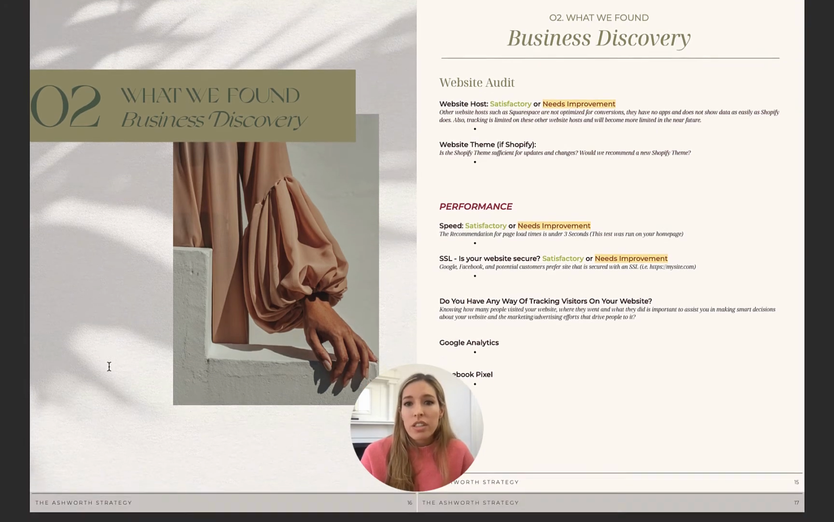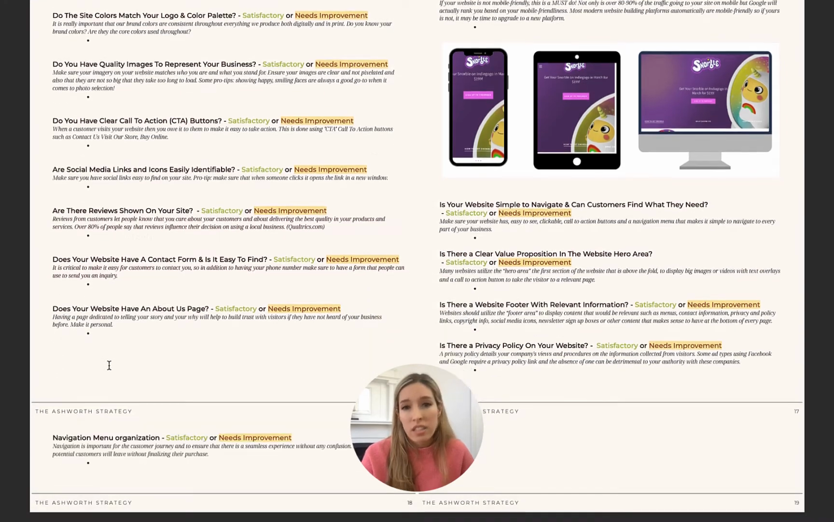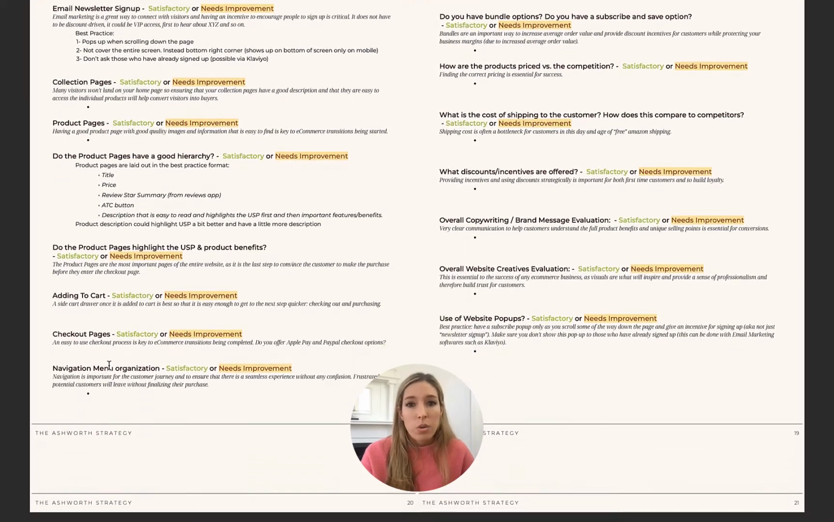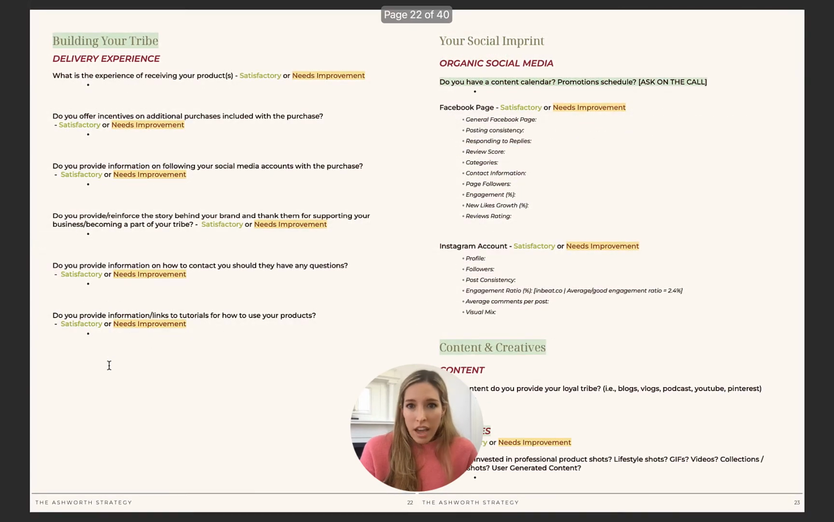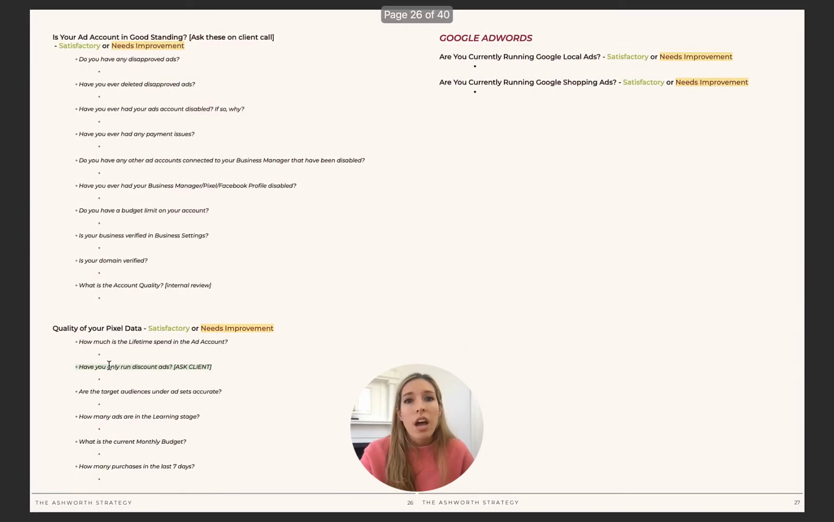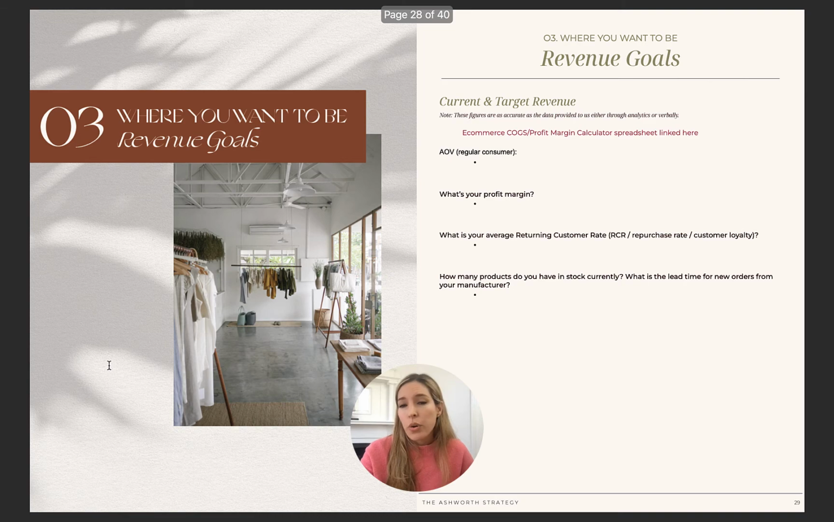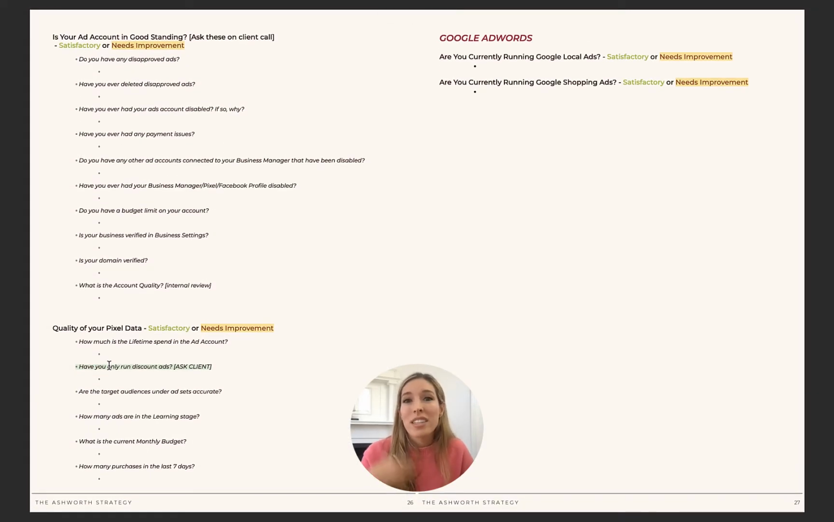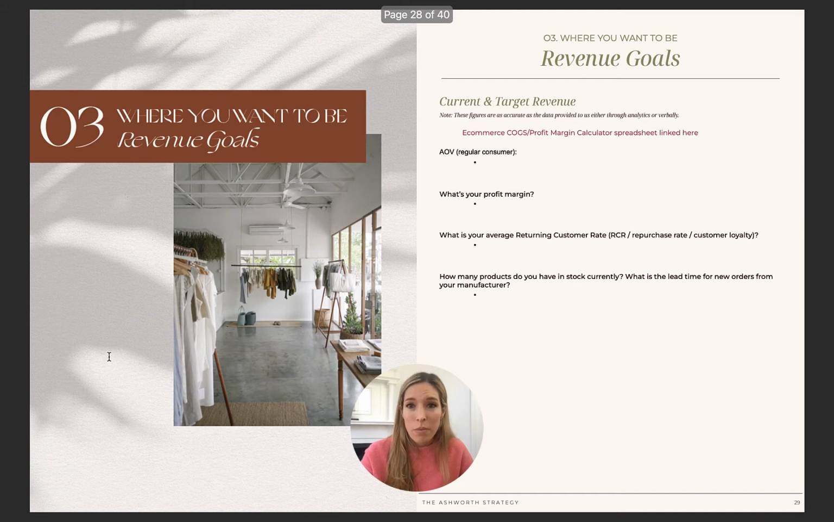Here is the business discovery. This is all of the audit, customized for you, of course. This is the website portion of the audit, analytics. We even purchase your products and we write down our delivery experience. So someone on our team is actually going to be purchasing your product and they're going to review essentially from a customer point of view what their experience was. And then just all of your organic social media, email marketing, Facebook and Google. And of course, again, this would be filled out much more once it is actually customized for you. This is just the template.